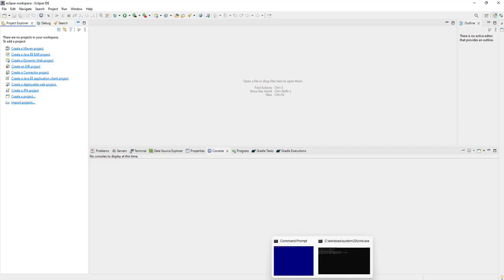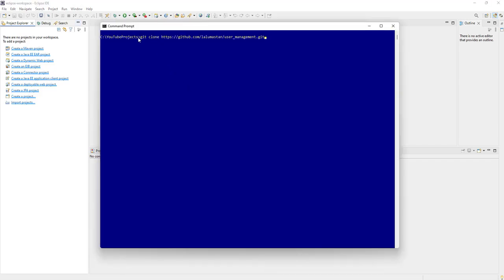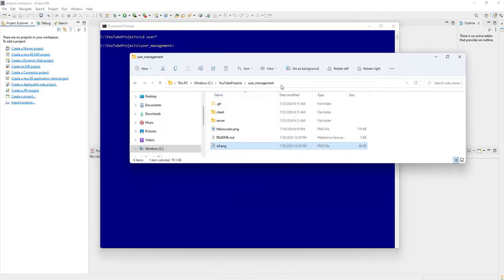You could either go the command line way by doing git clone and cloning the repository, or you can do it directly from Eclipse. Either way you do it, you will end up in a directory called user management. It will be something like this, and you can show it also in Windows Explorer. You'll have all this code right here.